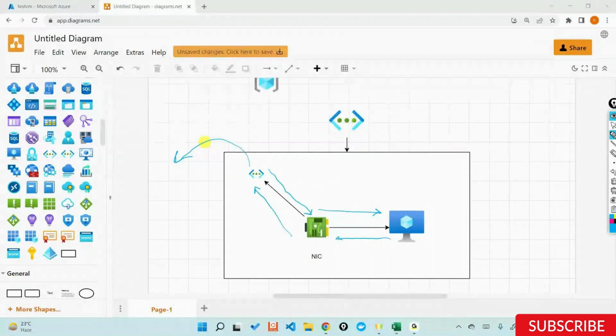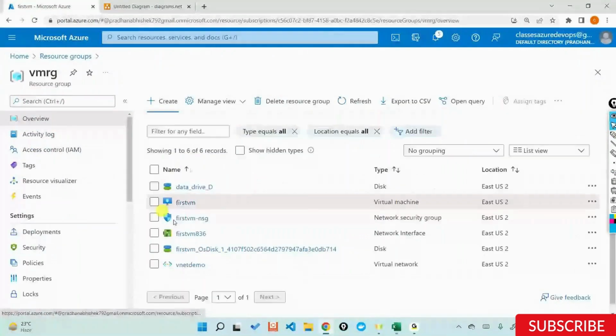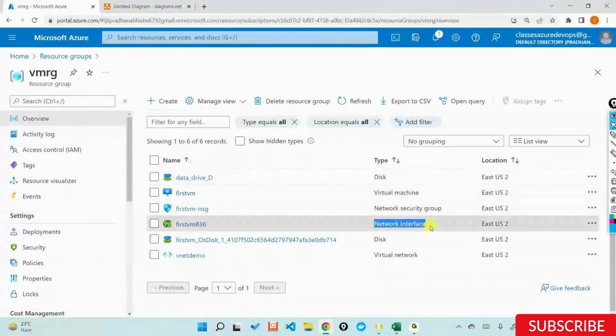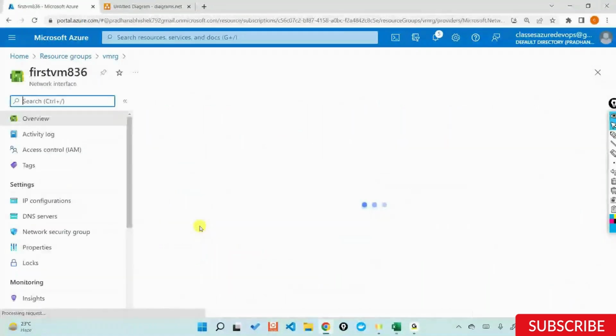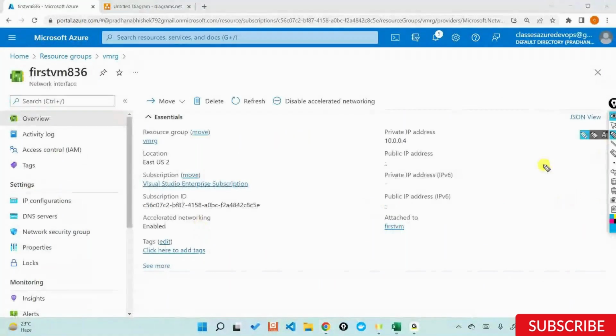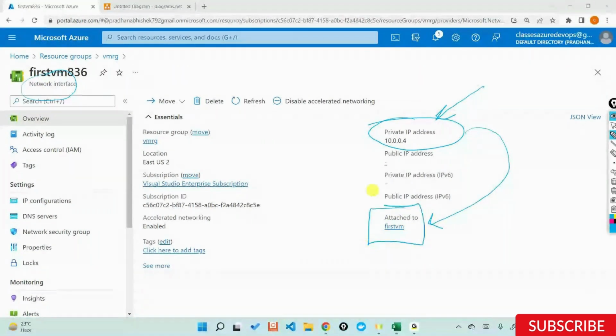So let's do one thing. Let's go into our resource group, and before we come into the virtual machine, let's go into something called a network interface, which is the VM name plus 836, a random number that got associated. If I go in here, you see the private address again. It's saying 10.0.0.4, which is the private IP I got from that particular subnet. And this network interface card is attached to a VM, which is called first VM.